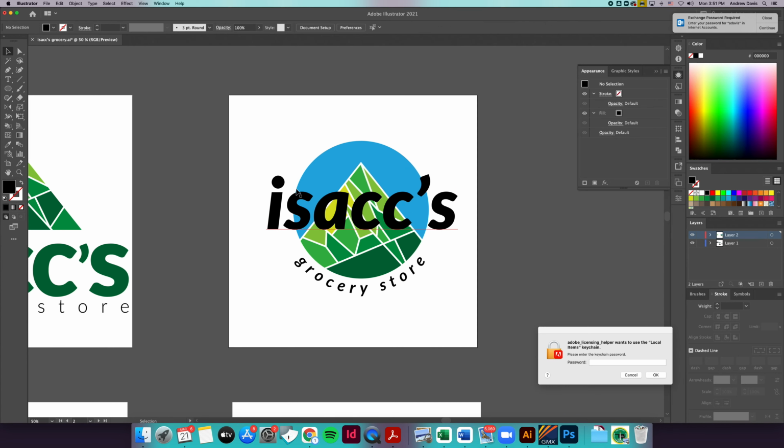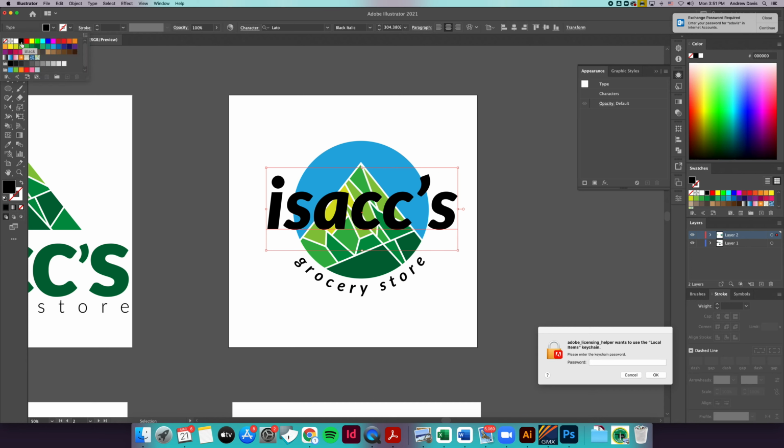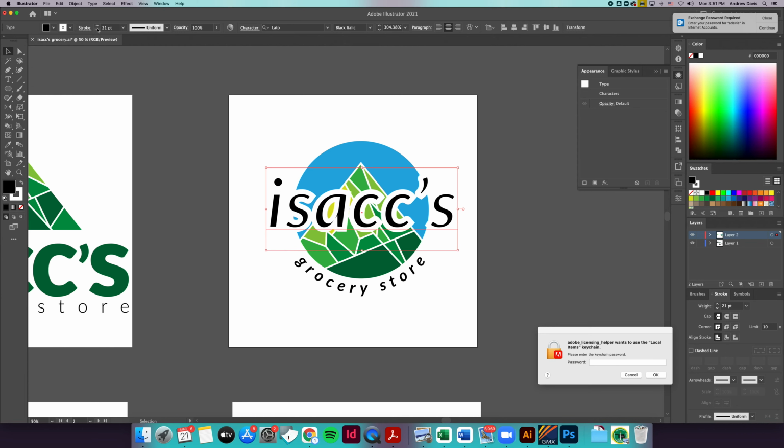Let me talk about why not to use one of the other methods first. If I select the text and I add a stroke directly here, and as I make it thicker, you can see that I can't see my text anymore. It's hiding part of my text as I continue to increase the stroke. And I can't align it to the outside because I'm applying the stroke to the actual lettering.